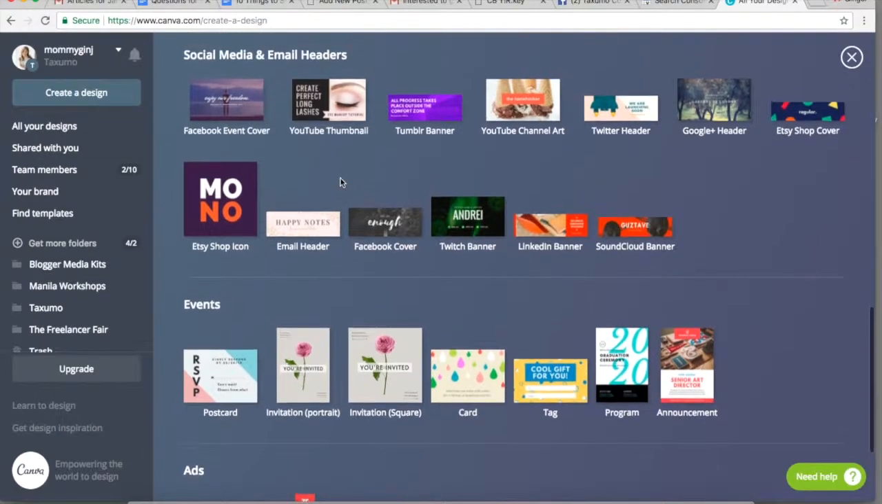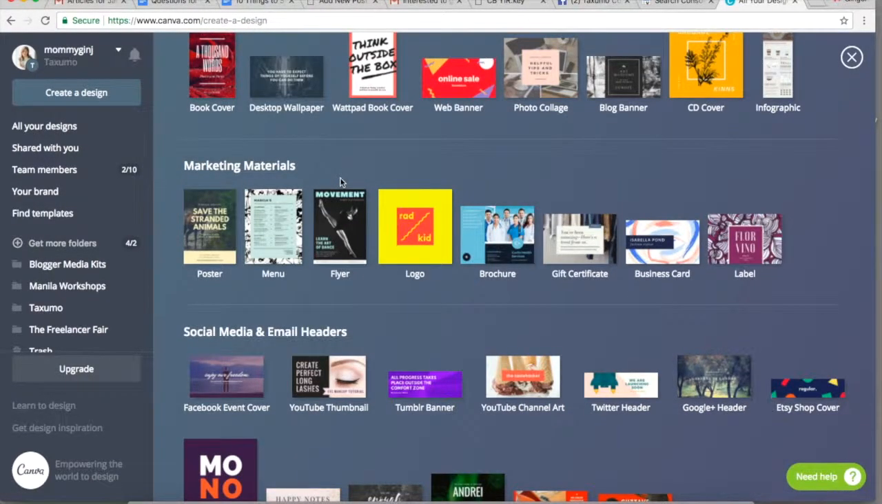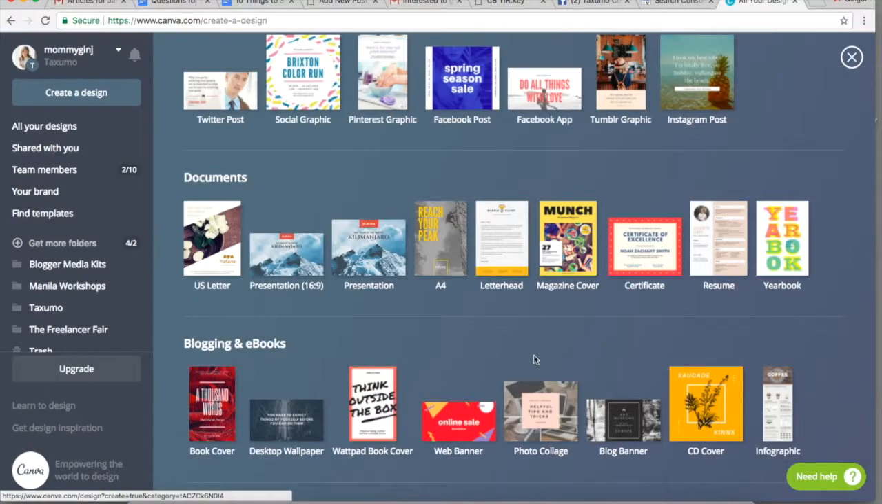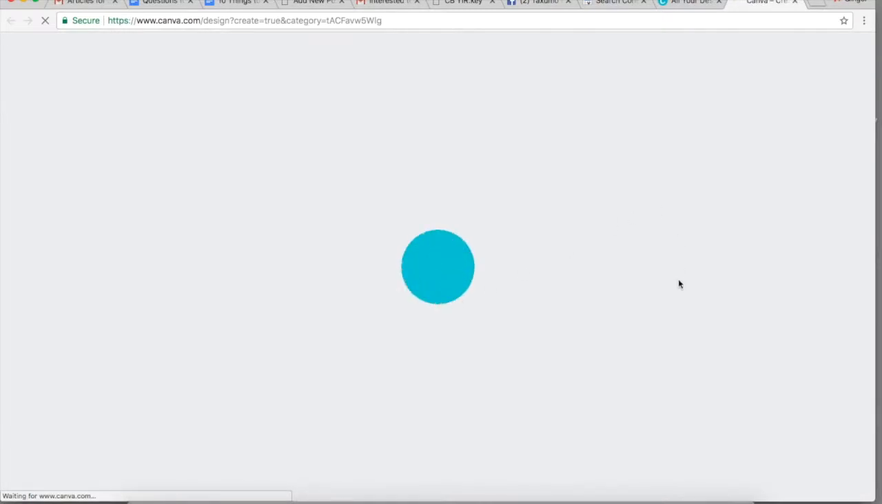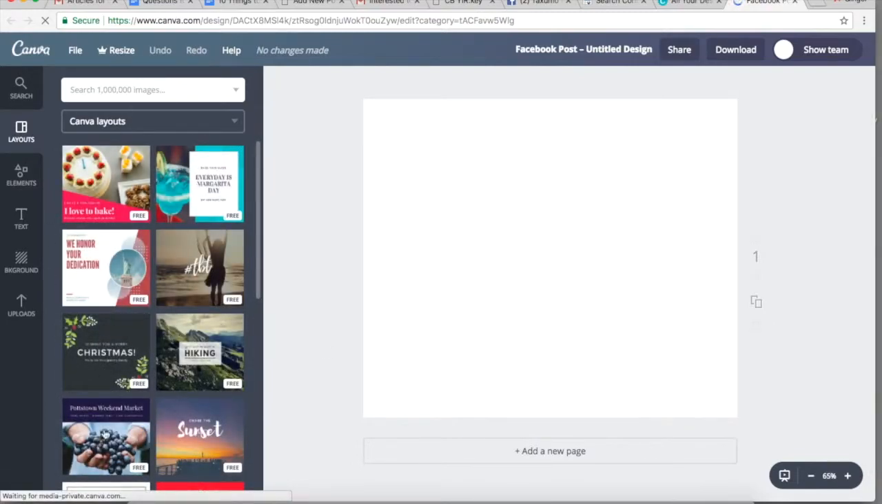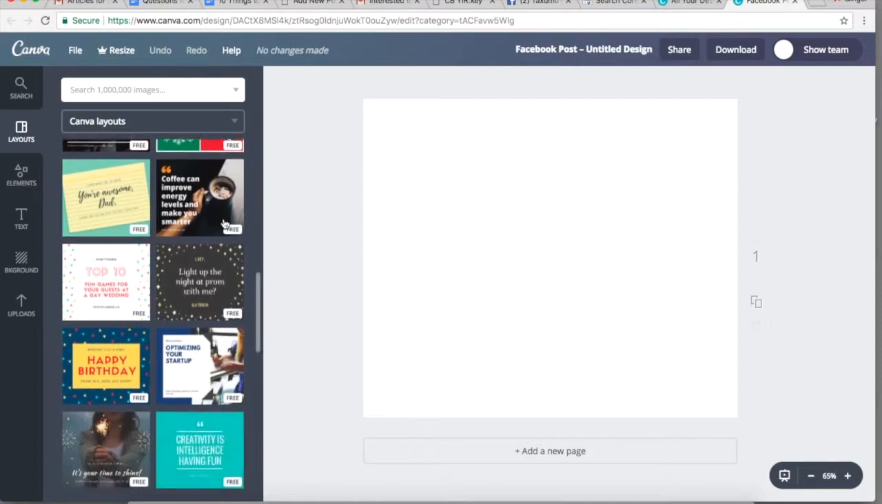So what you do is, let's try to create a Facebook post here. Just click on the image or the template, then it will show you these images on the left side of your screen. And then what you can do is browse through them. Some images are free as indicated here, and others you may need to buy.